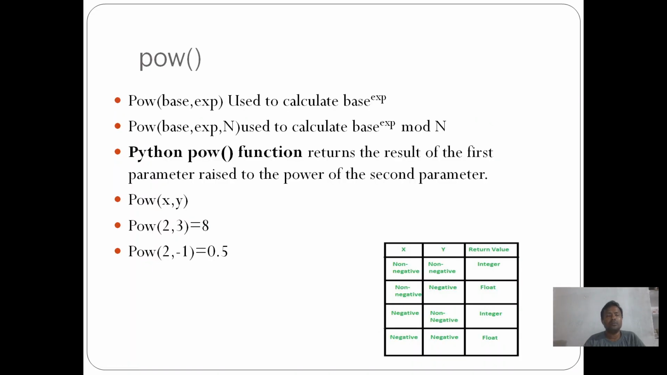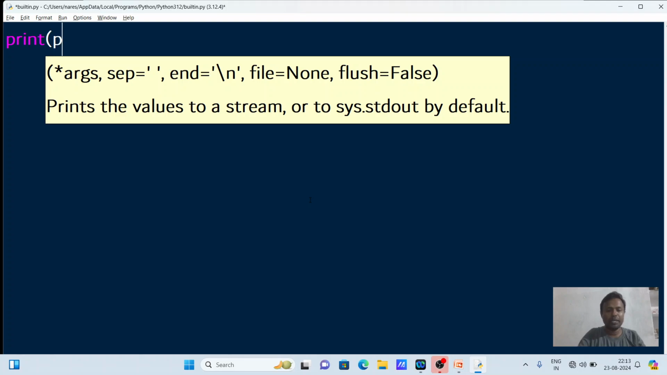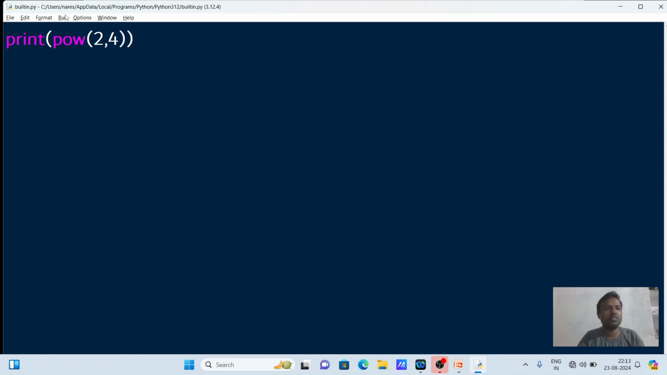Now we will see the next function, the power function. The power function takes two arguments, one is the base, the other is the exponent. So for the base it will apply the exponentiation, and whatever the value is, that is going to be printed. There is another variation for the power function. It will take three arguments. The third argument is applicable for the division. Now let us see it practically. Print power of 2, 4. Now 2 power 4 means definitely it would print what?